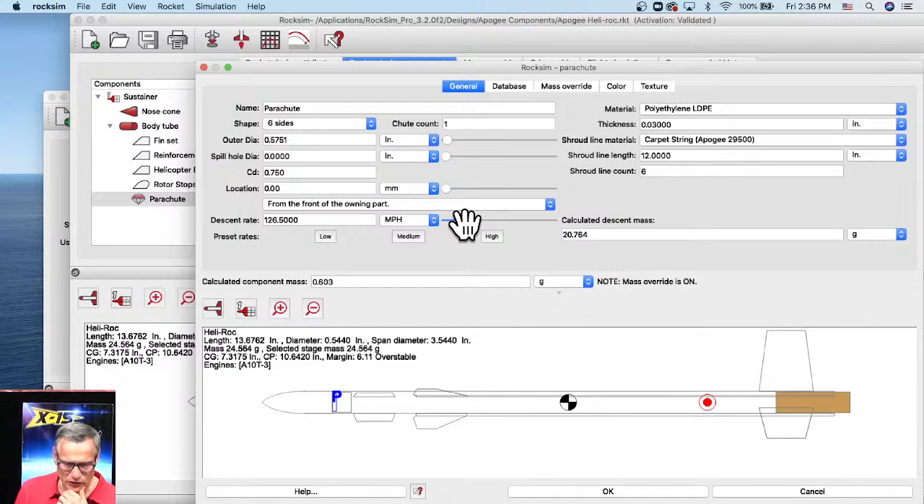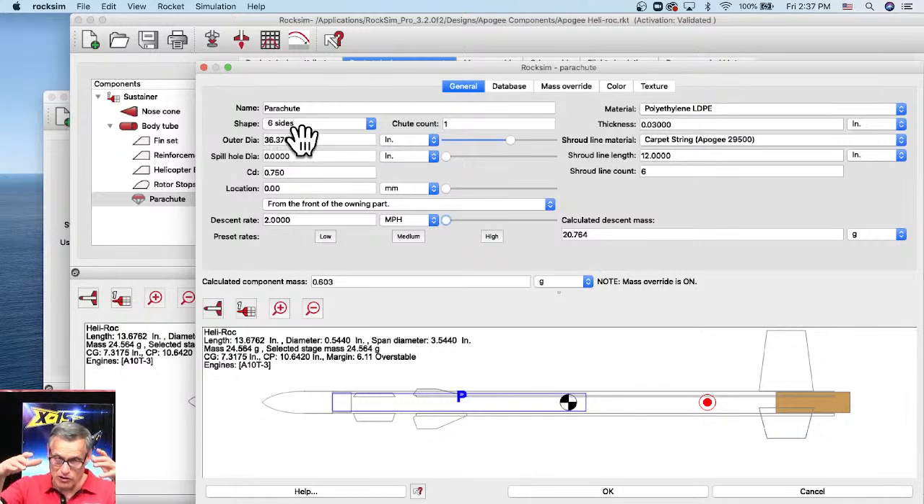So if I want a fast descent rate, I could just slide it, and you can see that the diameter of the parachute is changing. And if I want a slower descent rate, the diameter is getting bigger. You know, if I wanted a 2-mile-an-hour descent rate, I'd need the equivalent of a 36-inch parachute. Yeah, so that's how you would correctly size what parachute you would need. Pretty good question though. Awesome.